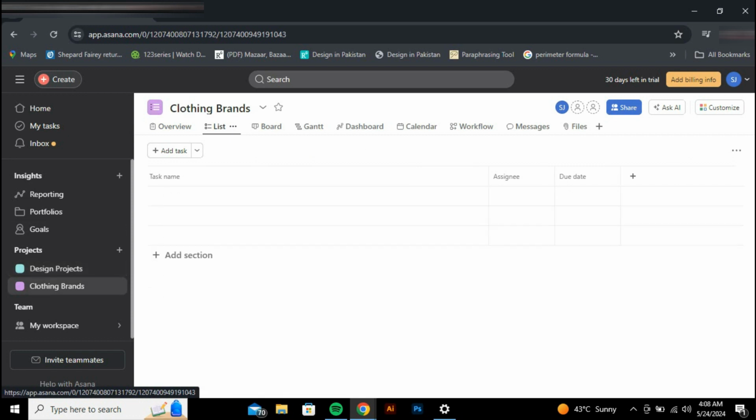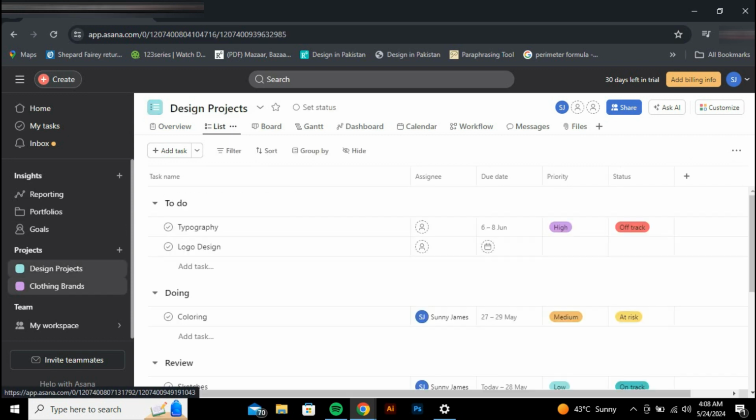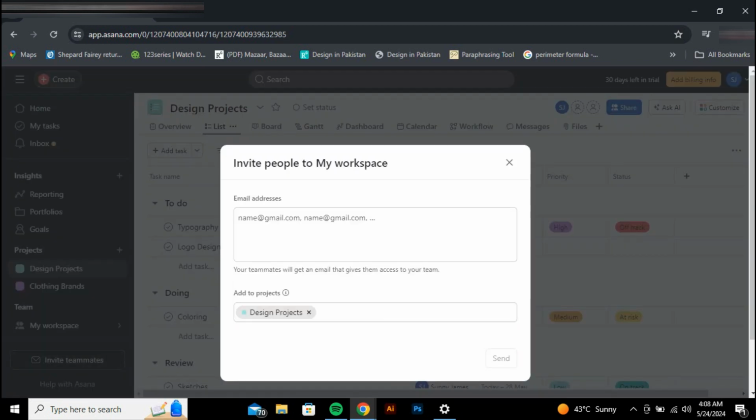Inviting teammates to Asana is super easy and helps everyone get on the same page quickly. Once you're set up in Asana, you can start adding your team members by entering their email addresses. They'll receive an invite to join your workspace, and once they accept, they can dive right into the projects. You can assign them tasks, collaborate in real time, and share updates effortlessly. It's a great way to make sure everyone is involved, informed, and ready to contribute to your team's success. Plus, having everyone in one place makes communication and collaboration a breeze.